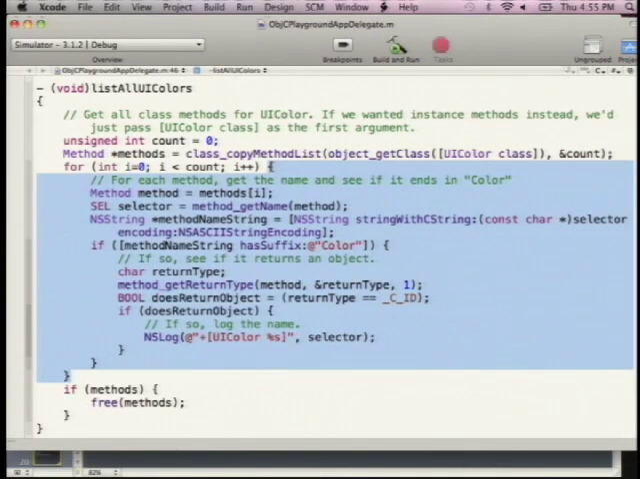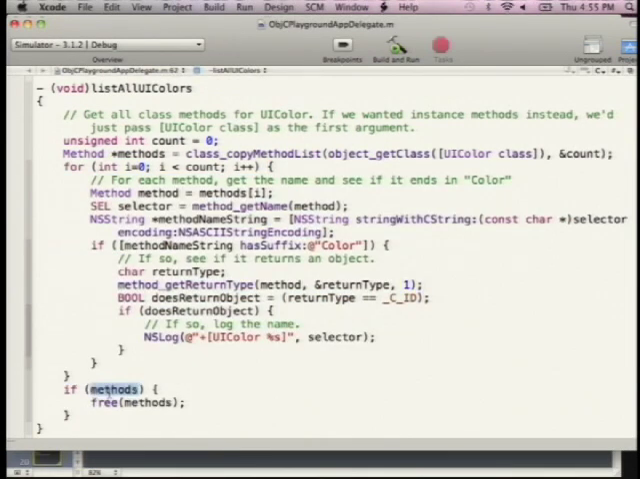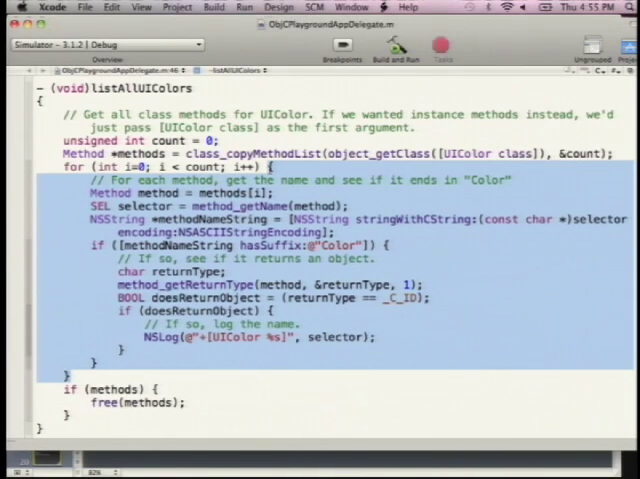And we'll iterate over all of them, but we want to make sure that since we're actually copying the method list, it's memory that we own. It returns a malloc piece of memory that we own, so we have to call free on it when we're done. So if we got something back, we'll free it when we're done. So we're going to iterate over all those methods.